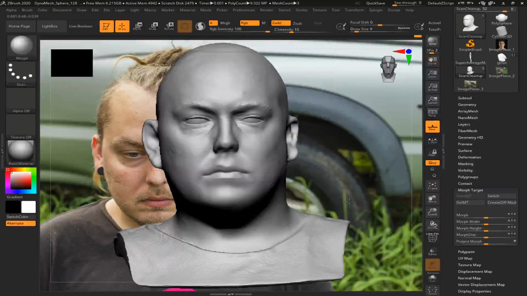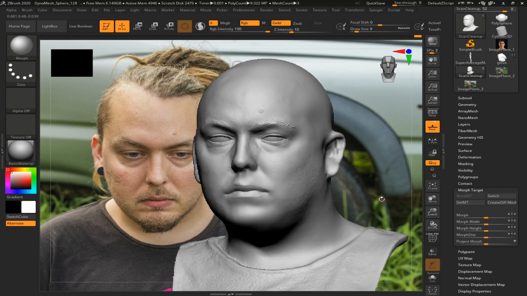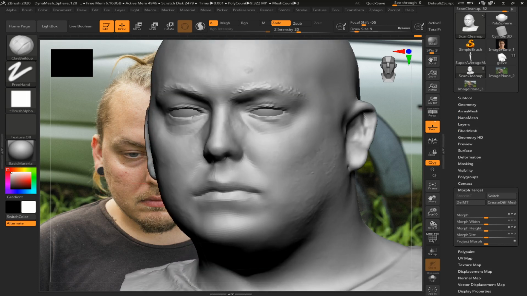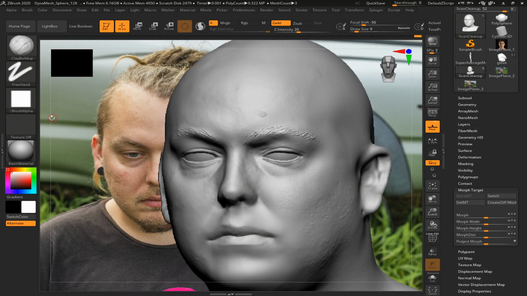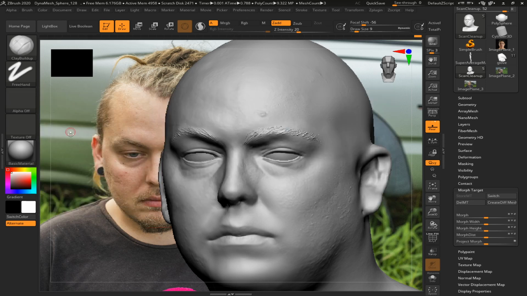And hit F for fit, so you can start to look at the eyebrows from a distance. Some of you might have said, well, what about clay buildup? And you can certainly build up the brow a little bit if you need to. I would turn off the square alpha and either use alpha 1 or alpha off completely. And this is just going to allow you to build up a little bit of volume.